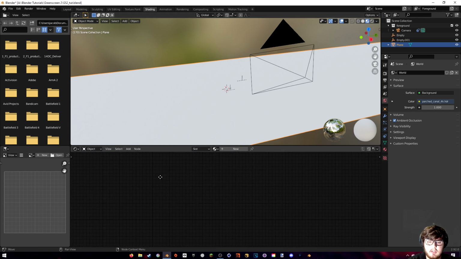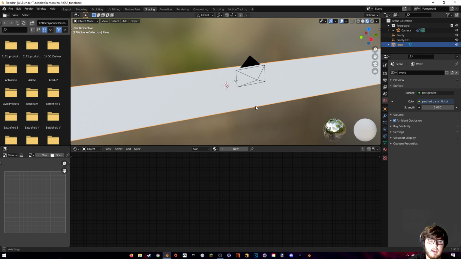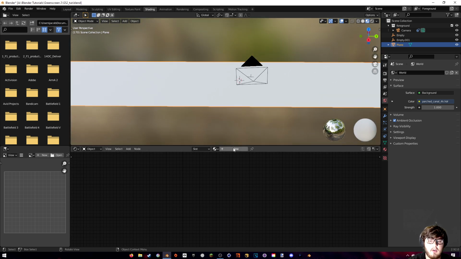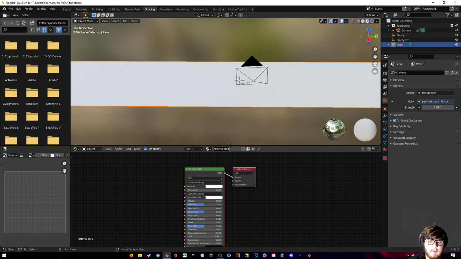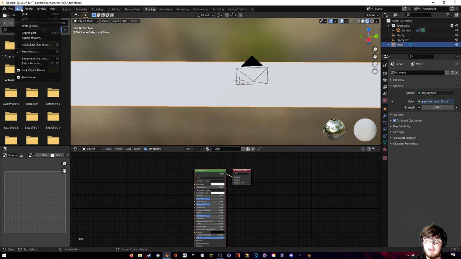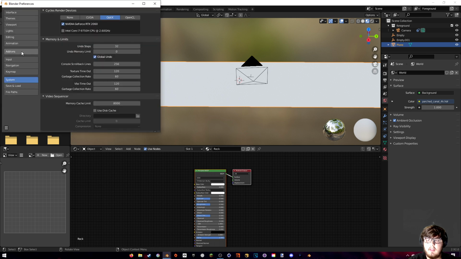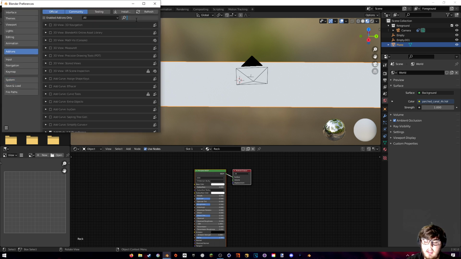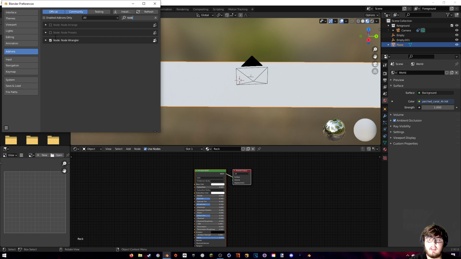Let's go to the object settings, and now we need to actually mess around with the shading for our objects. So I'm just going to create a new material. I'm going to name this material rock, just so we can organize that a little bit better. Now for this next part, you will need the Node Wrangler add-on that comes free with Blender. So let's come up to Edit, Preferences, then Add-ons, and if you type in Node, you should see this little option come up, Node Wrangler. You just want to enable that.